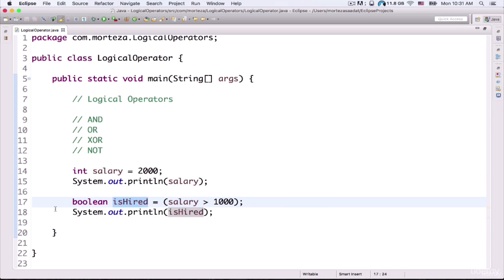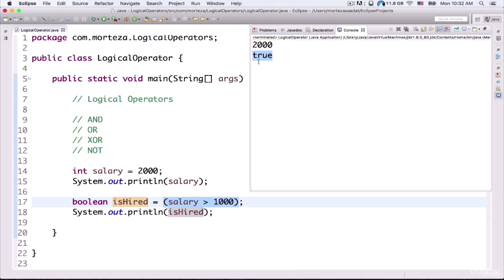So in line 18, I decided to output the value of this isHired variable to the console. So as you can see here, the value that I assigned to my salary variable is 2,000, okay? And in this expression, I specified that the value of the salary variable must be greater than 1,000 in order to evaluate this expression to true, okay? So let's actually see what's in the console. As you can see, the true value is now outputted to the console.